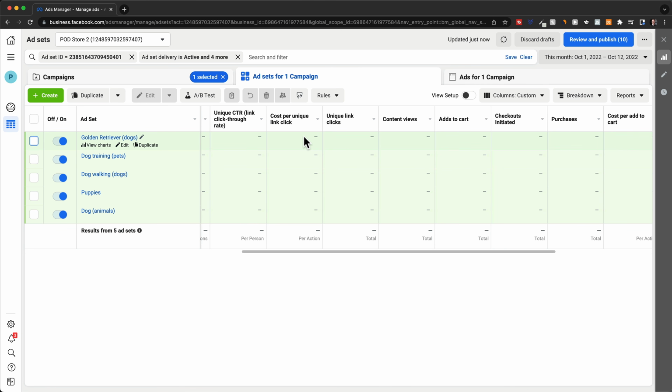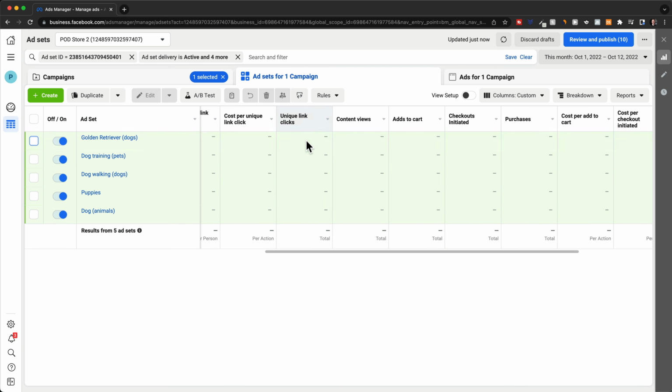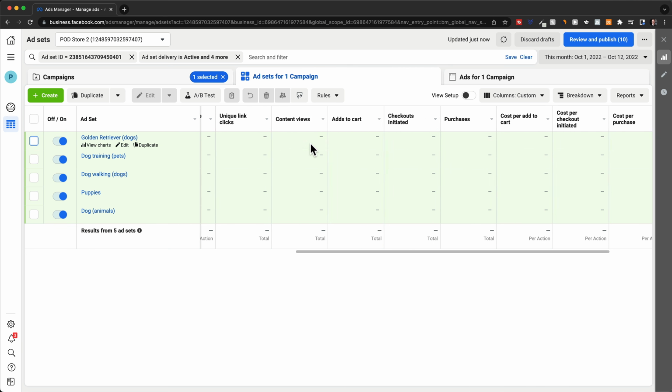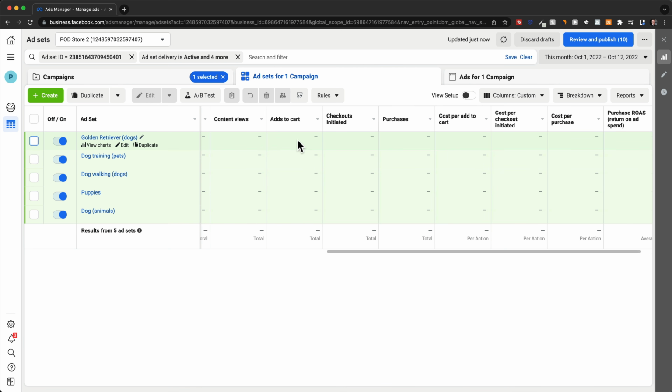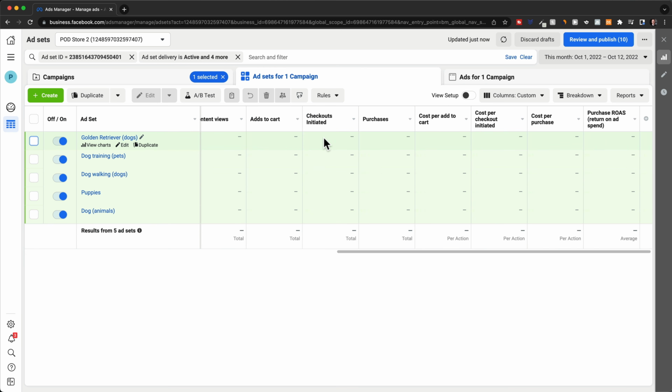Then we have cost per unique link click. So how much are we paying for every single click? How many clicks have we gotten? So unique link clicks. The content views, how many people have actually seen our product page. Then we have add to carts, how many people have added the product to the cart. Initiated checkouts, how many people have clicked on checkout. And then purchases, how many people have actually bought the product and went through with the funnel basically.